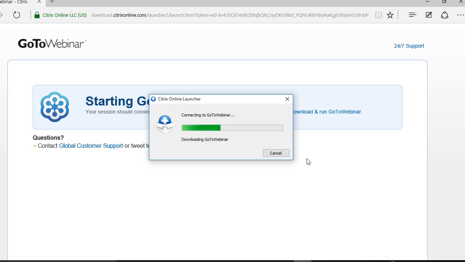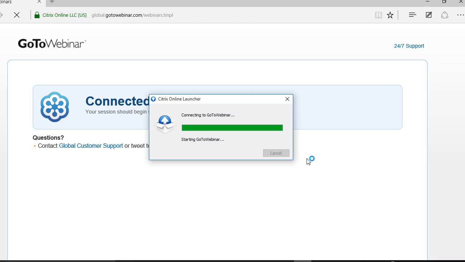And this will launch your application that will be downloaded automatically. Once it's downloaded, it won't do it again. It'll just launch this window here. So it takes just a minute to get it going. You always want to start your webinar about 10 or 15 minutes early to make sure that it's actually working.